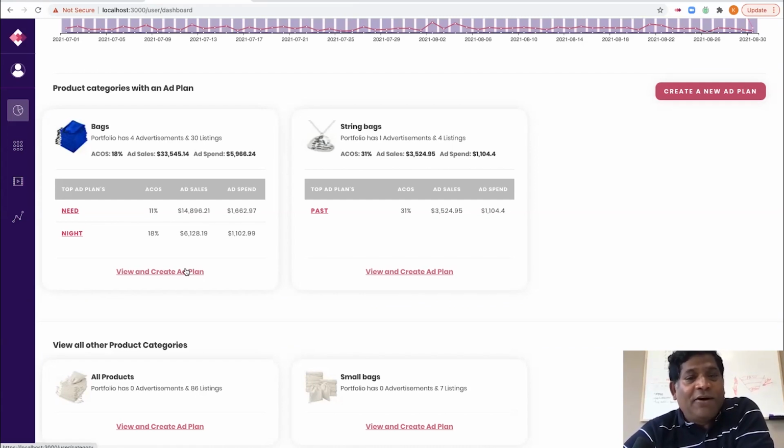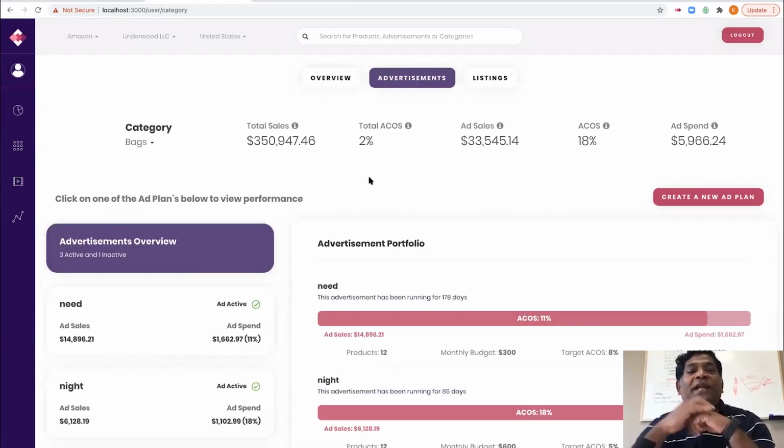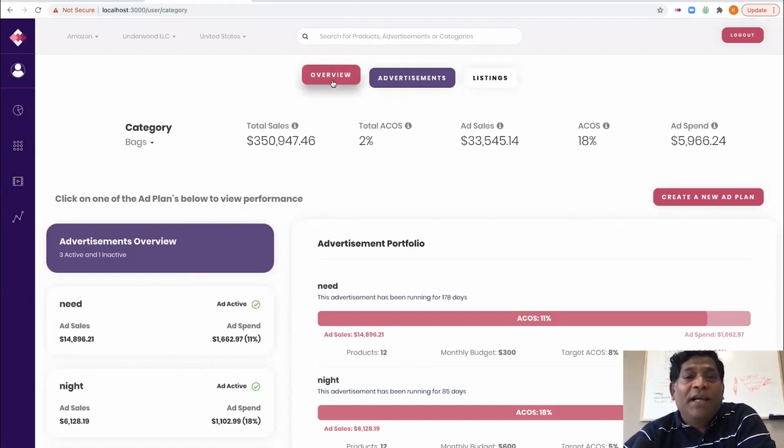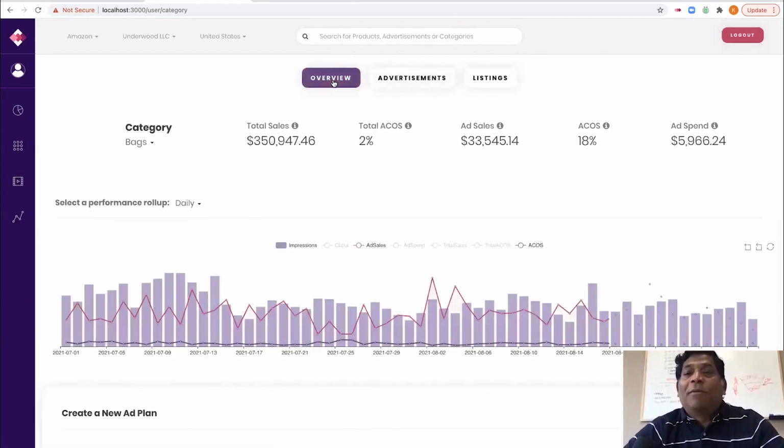When you click on any given category, we bring you to a dashboard where we are able to now show you how that particular category is performing in terms of how much money you spent on ads, how effectively you're spending that money, and what the total ACoS of that category is.